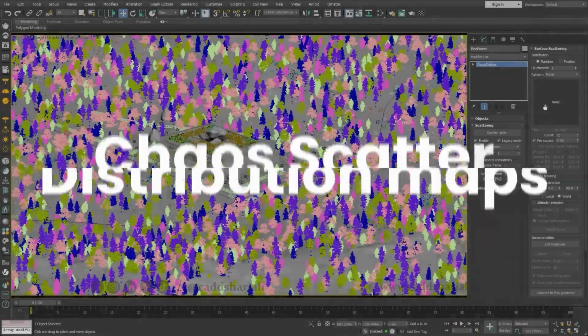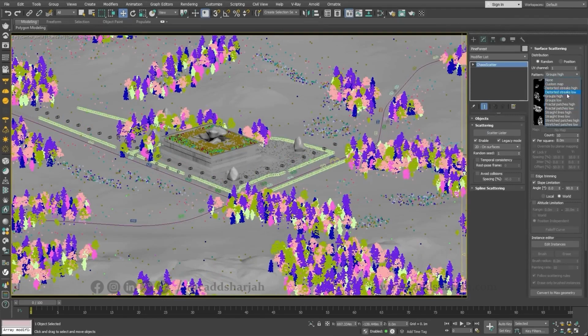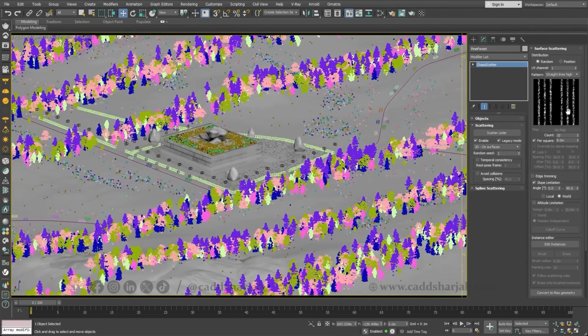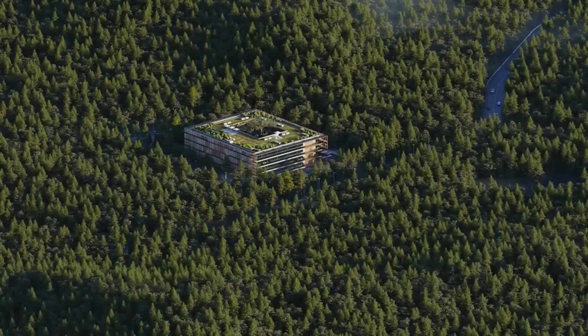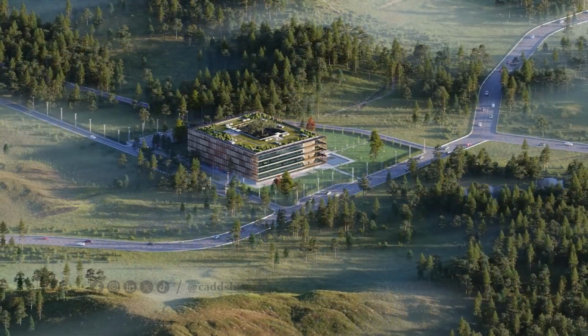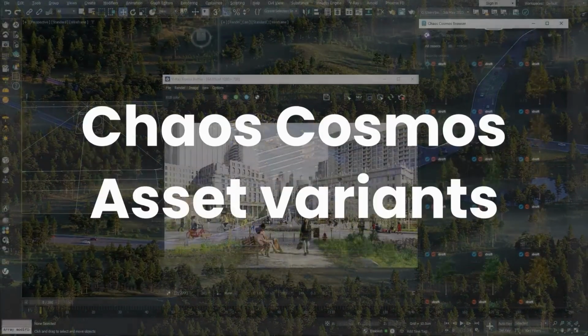Thanks to texture map-based scatter instance distribution, you can now easily choose and switch between different density styles. Distribute instances more realistically and efficiently across your scene and browse through the different choices for distribution maps in the Chaos Scatter library.